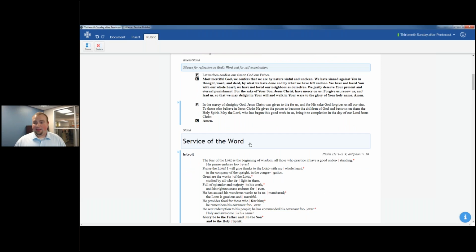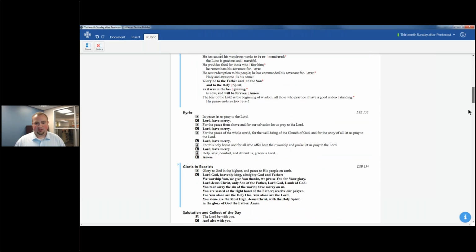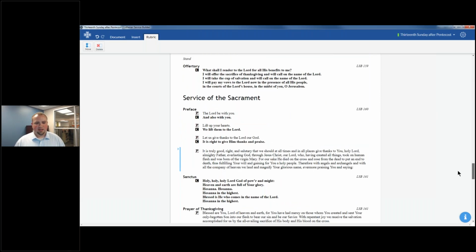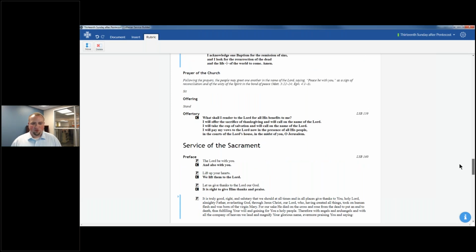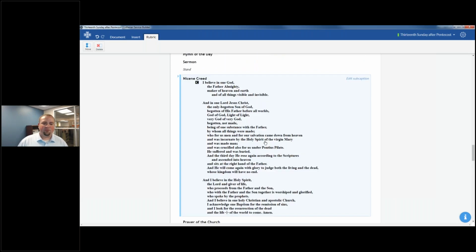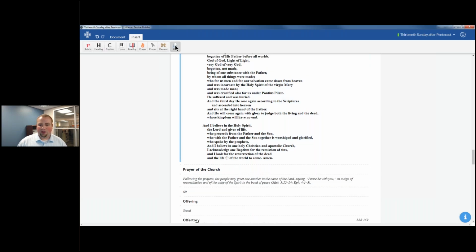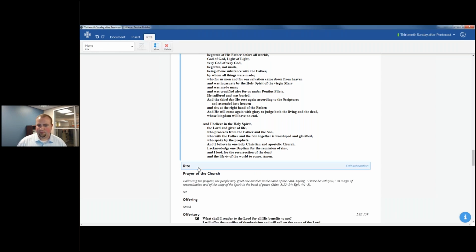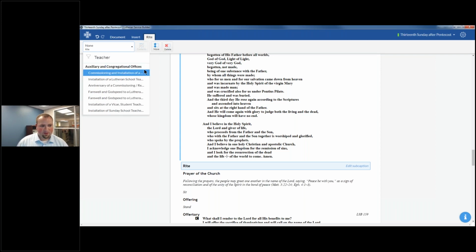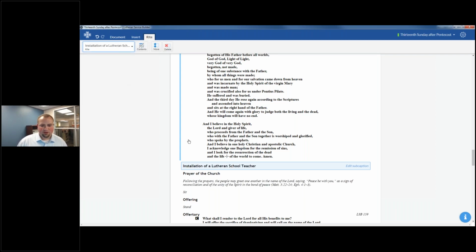Now, let's say you want to add things in, like we have the installation of a Lutheran teacher that we want to put in there. Usually that precedes the prayer of the church. So if I go into Insert and I go to Write, and then I choose here, prayer, right before Prayer of the Church, then I can go up in here and choose my teacher one. There we go. Installation of a Lutheran school teacher.